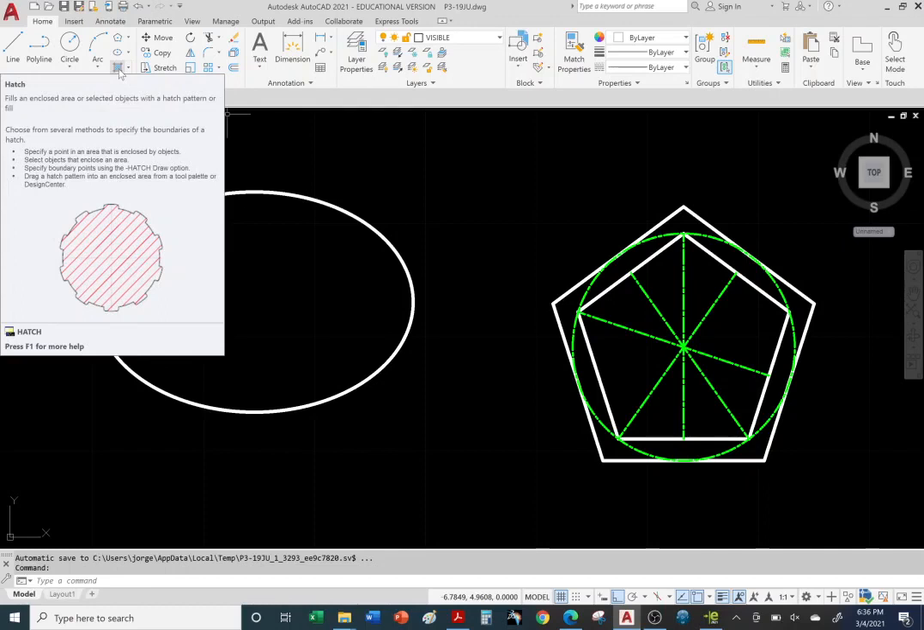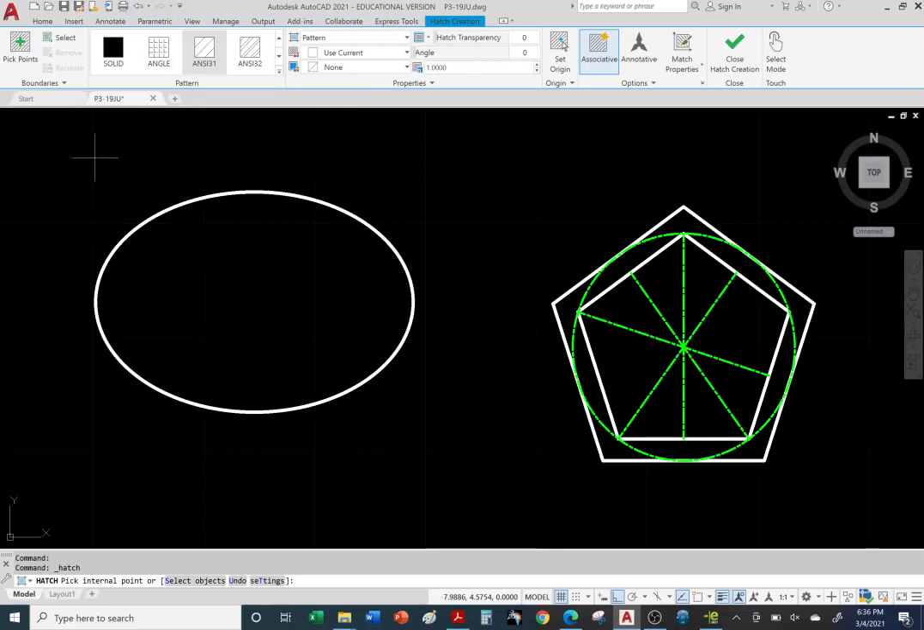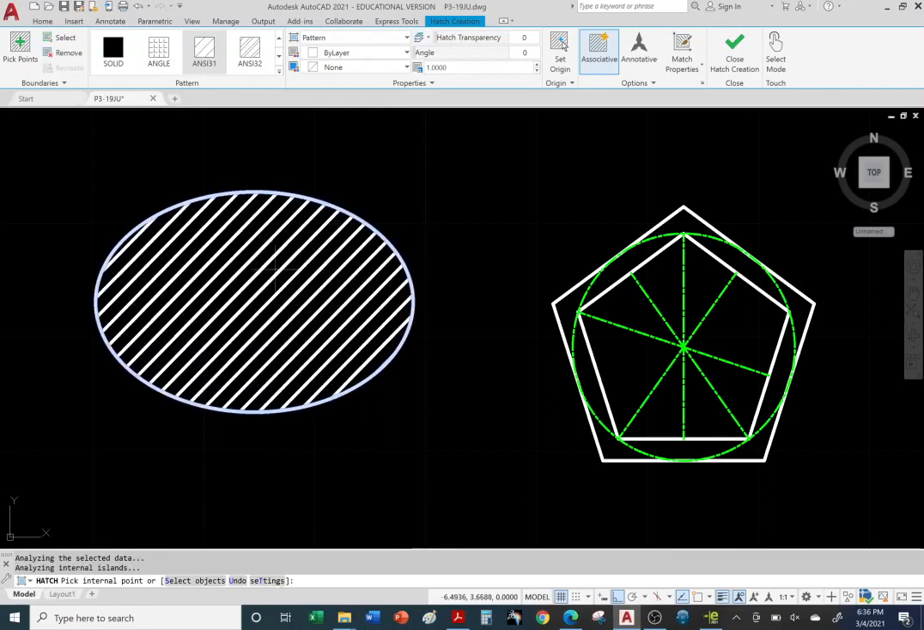All right, so now let's go with the hatching command. Okay, hatching, hatch. Well, you need a closed profile to make this work. It has to be a closed profile like this one. Watch what happens when I go inside. And I click, and it hatches the inside.